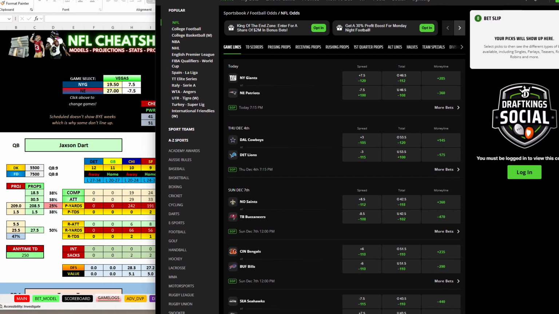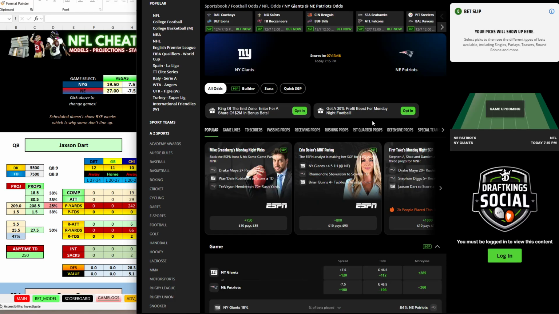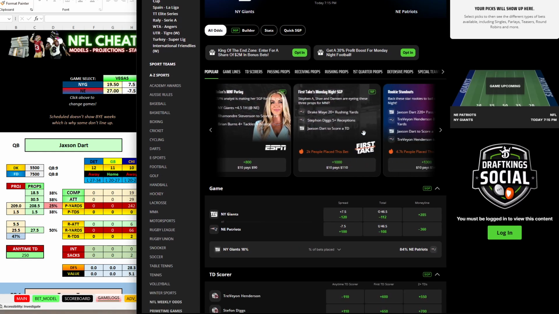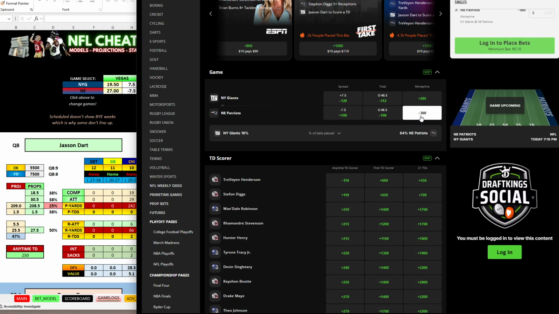What I'm going to do as I build these, I always flip over here and look at the line. I typically try to find stuff from plus money, but I try not to go past minus 500, because a lot of props, or a lot of bonuses on DK, you have to stay under that minus 500 line. So for example, if the New England Patriots money line was minus 850, it's not even really worth putting in there. But minus 360, that's pretty fair. So we can start it off there.